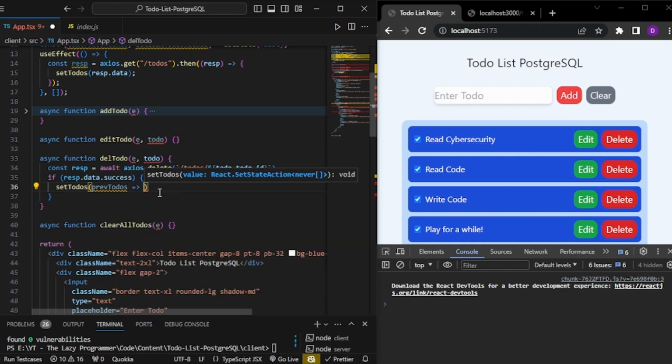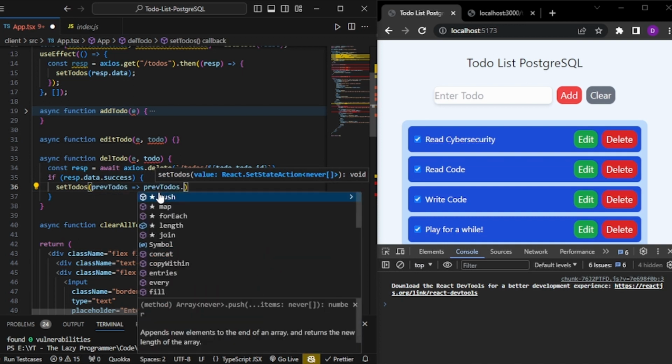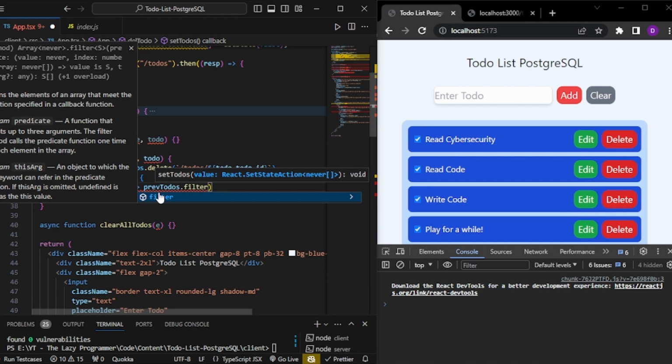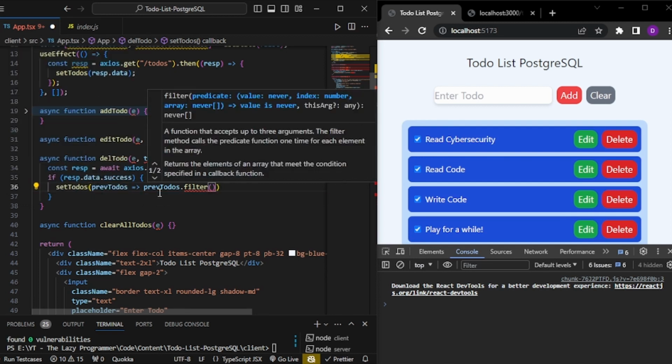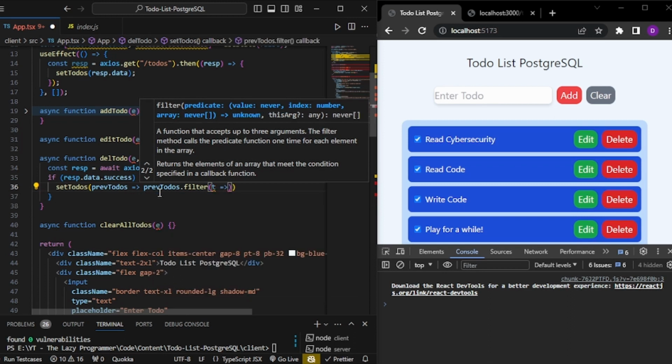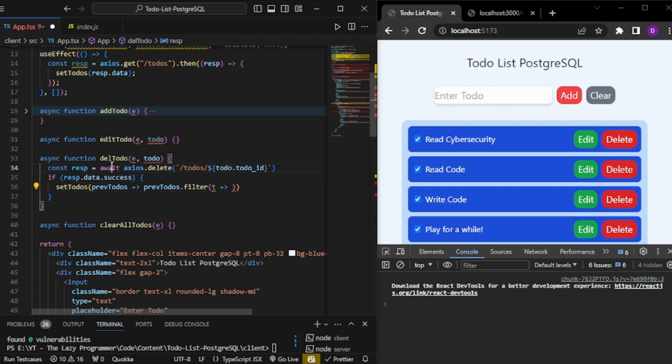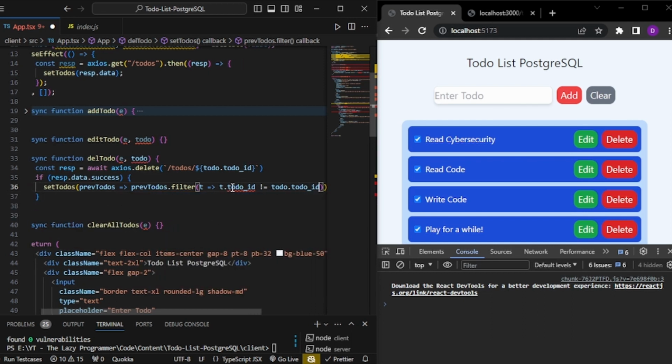And now what we want to do is simply return prevTodos.filter, and let's say the individual to-do I am representing by t, because we also have the todo in the function. Now I want to get all the elements which are not equal to the id of this to-do. So how can I do that? t.todoId should not be equal to todo.todoId, something like this.